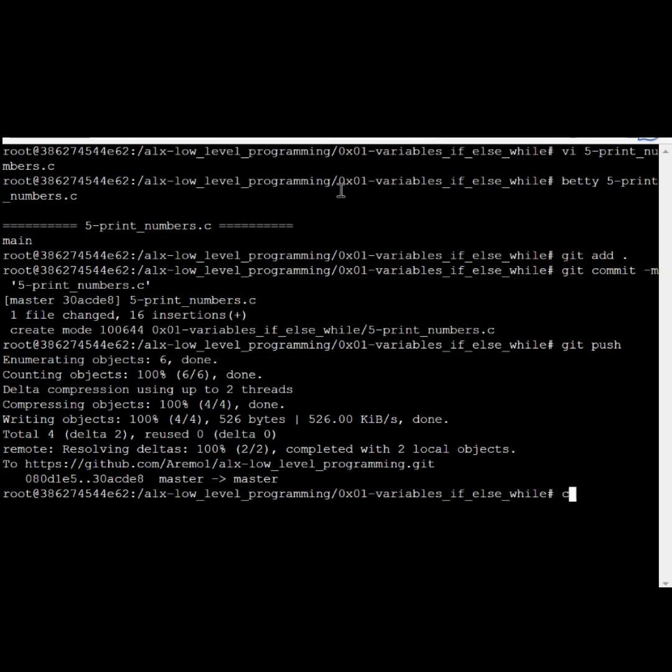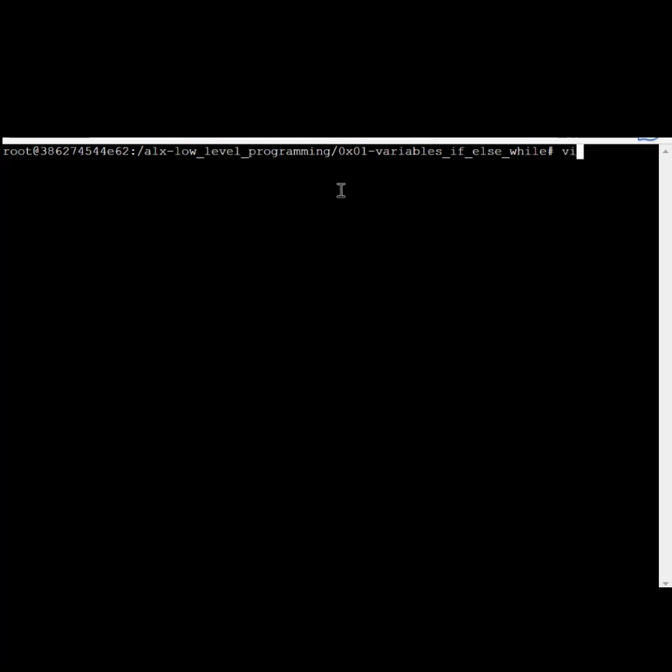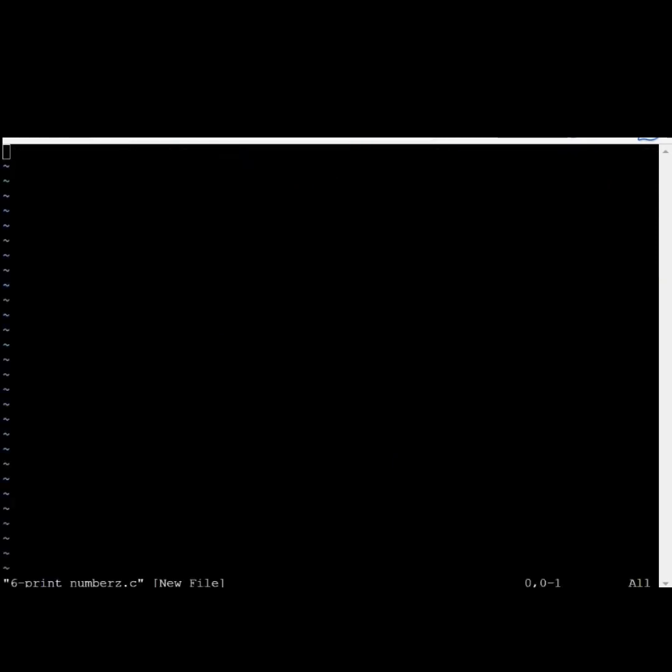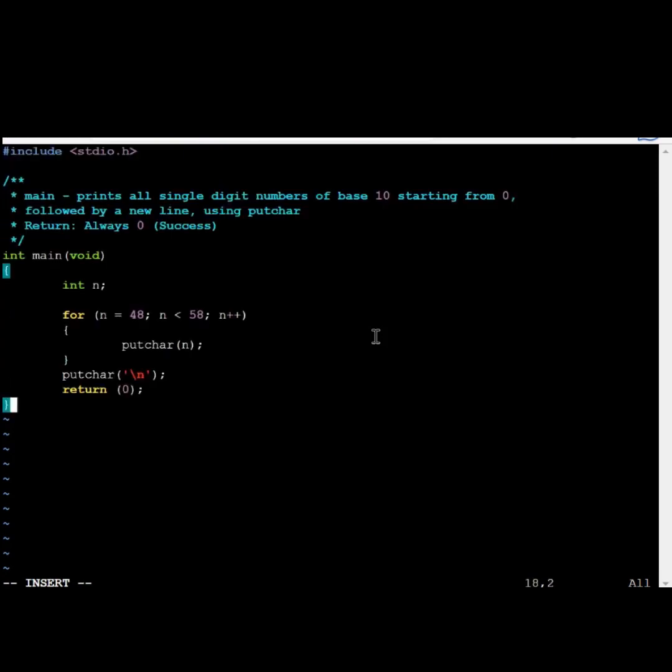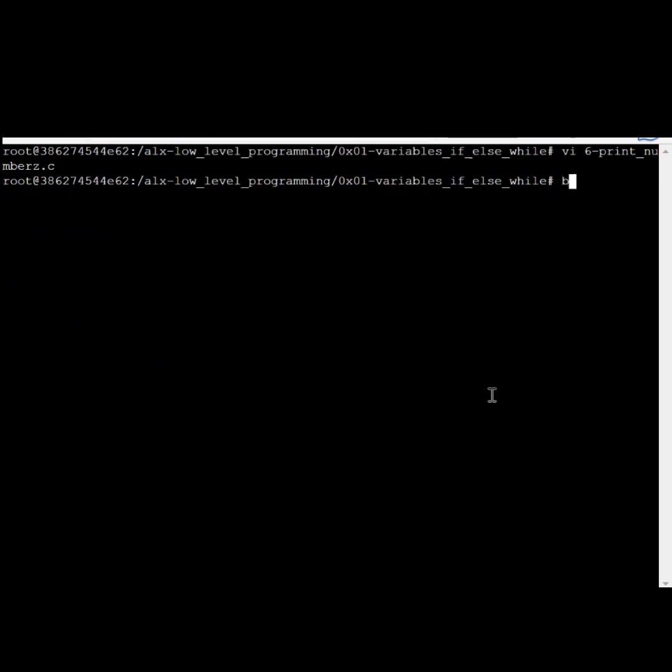So I'll clear. So I'll vi my file name. So this one now, I just use my I to insert and I paste my code. So you can see we did not use char according to the question and we use putchar twice. So this is our answer. So I will escape colon WQ. Then I'm going to Betty a file name.